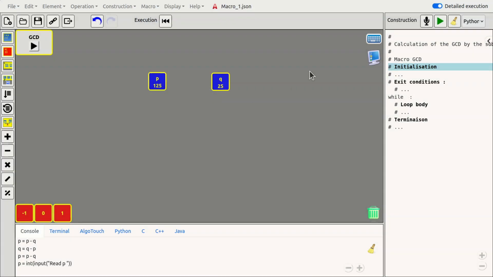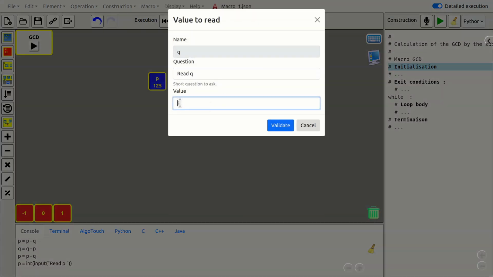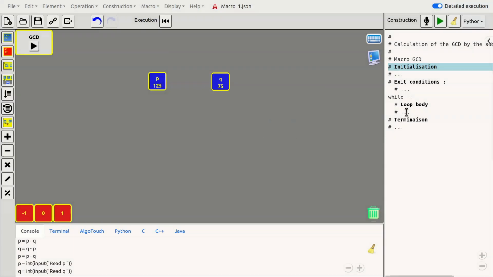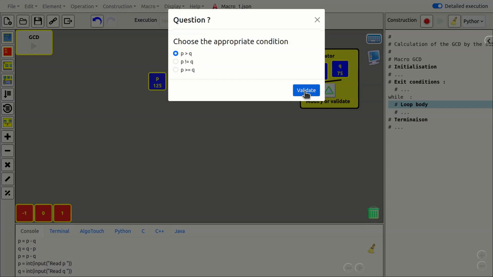But first we reset p to 125 and q to 75. The idea is to start with the general case, the loop body that we select in the code. We also put AlgoTouch in recording mode. We must compare p and q with a comparator. Among the three true choices proposed by AlgoTouch, we choose p greater than q.